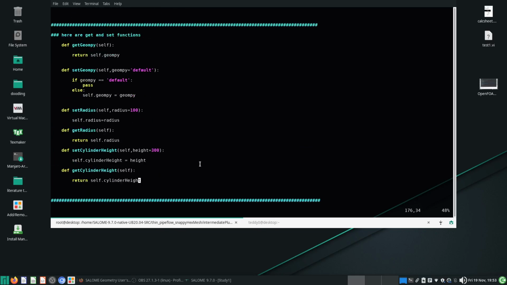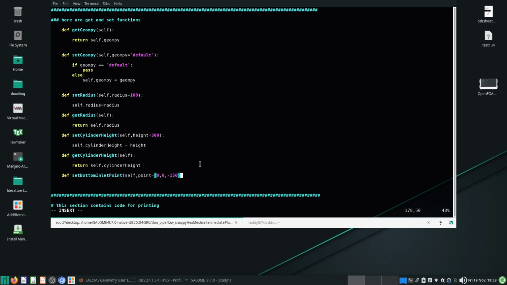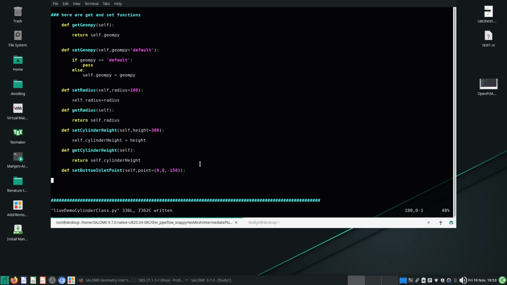Not only that, I also want to set a vertex. I will call this the bottom inlet. I'll define the bottom as the inlet, the top as the outlet. So bottom inlet point, self.point equals 0, 0, minus 150. This is a tuple class. Let's put our colon here. And okay, there is nothing else.